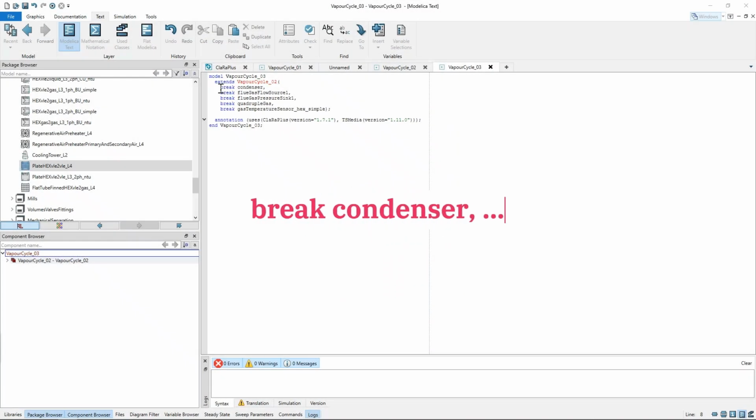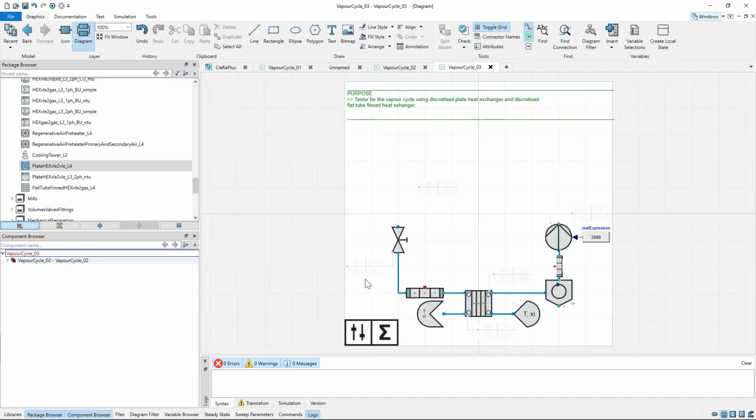Okay, so here's the list of components I would like to remove from the cycle, which is using so far a flat tube heat exchanger, some gas sinks and sources, four value displays, and one temperature sensor. When we switch back to the graphics layer, we see that all these components have been removed, so the high pressure side of the cycle is missing.